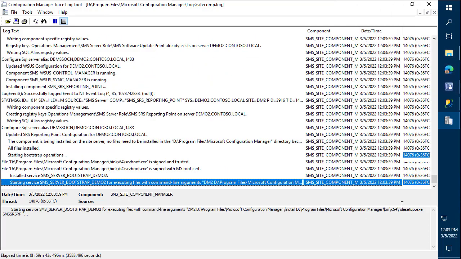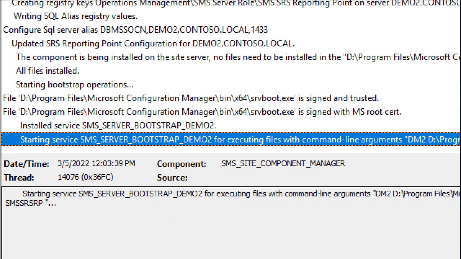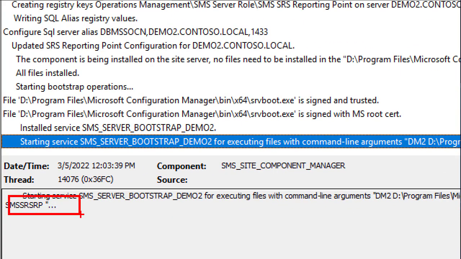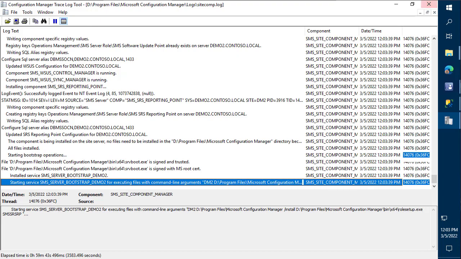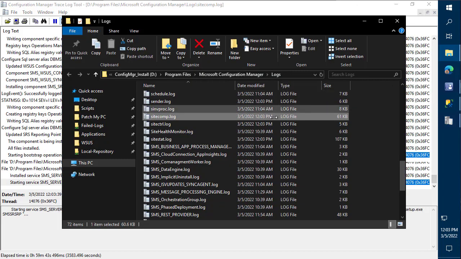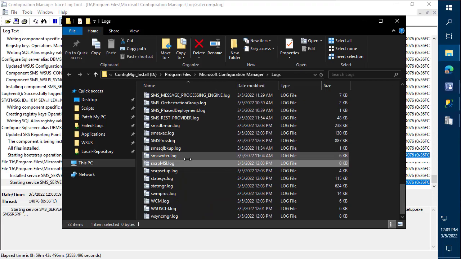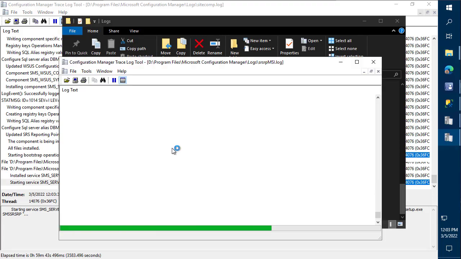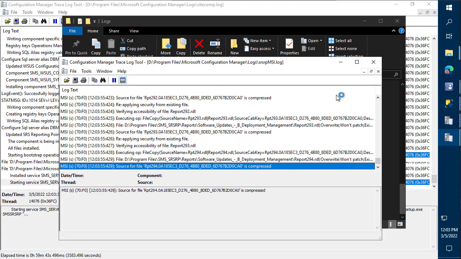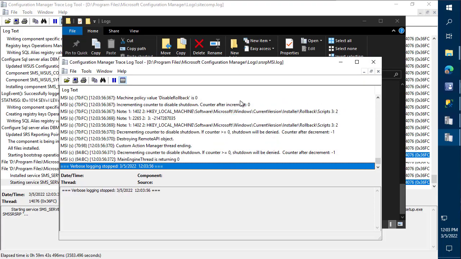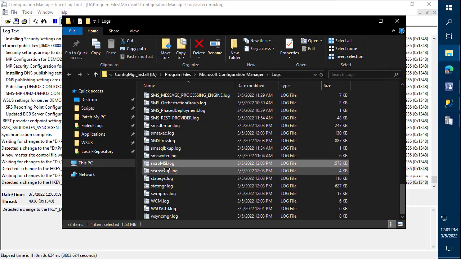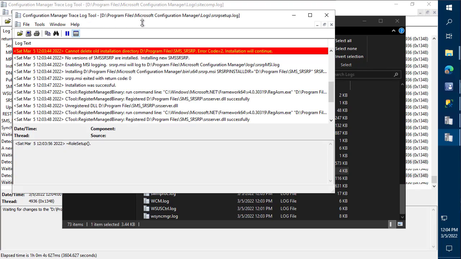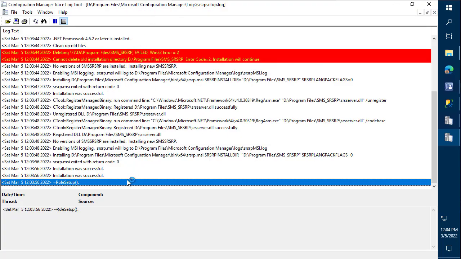There we go. We can see it installing the SMS SRP, so that's the SQL Server Reporting Services point role. So we should now, if we go back to our logs, have an SRP MSI.log. This is the verbose logging of the actual MSI that's installing the binaries that run that role. And then we also have the more basic log, SSRSP setup.log. This will just show the core installation here that is calling the MSI.